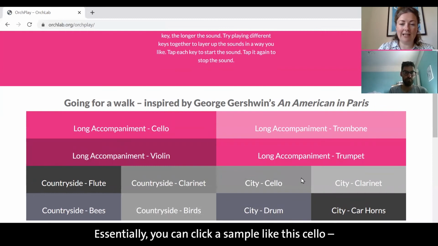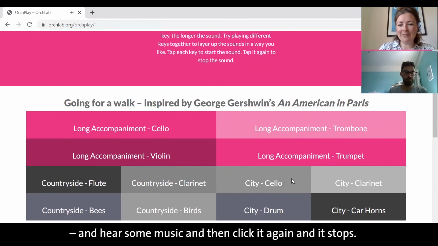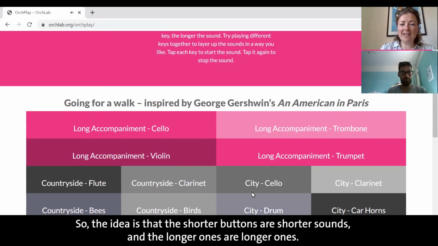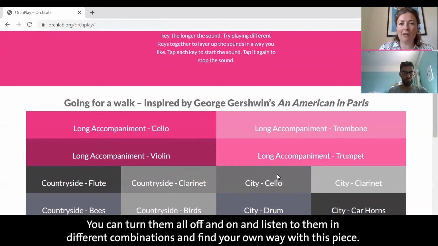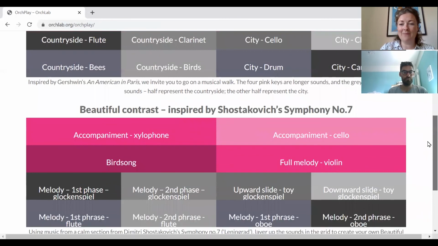Essentially you can click a sample like this cello, and here's some music, and then you click it again and it stops. Or you could play a clarinet. The idea is that the shorter buttons are shorter sounds and the longer ones are longer ones, and you can turn them all off and on and listen to them in different combinations and find your own way with this piece. That one's inspired by George Gershwin, and there's a Shostakovich one at the bottom as well.